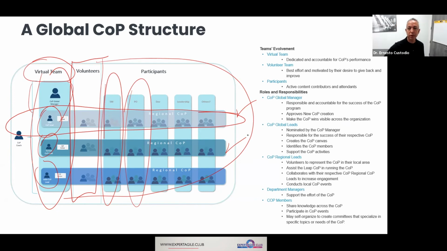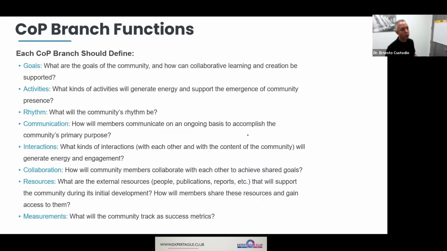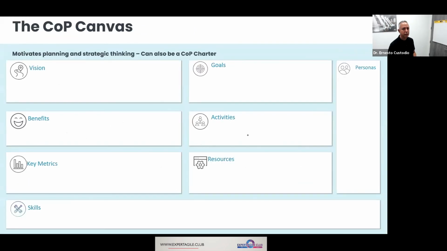When you set up your community of practice, ensure that you define them well, that you have your goals, your activities, what is the rhythm? Be sure that you have answers to these. You could create a COP or community of practice canvas where you lay out your vision, your goals, your benefits, your activity, your key metrics that you will be tracking as a community of practice. It is a great source of information for individuals to connect when they're in a remote environment and are feeling disconnected. Right?